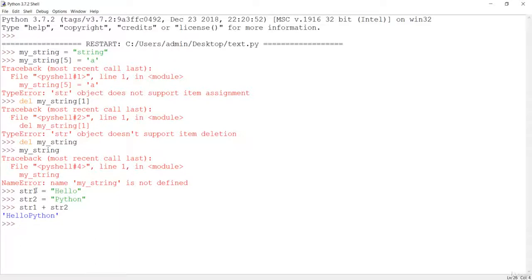You can also do something like a multiplication of a string. So if you want to get multiple hellos, you can do str1 multiplied by 3. So this arithmetic operation is valid in the case of a string. You can multiply, and you can also do addition, which is basically a concatenation between strings. You can do this type of operation on strings.